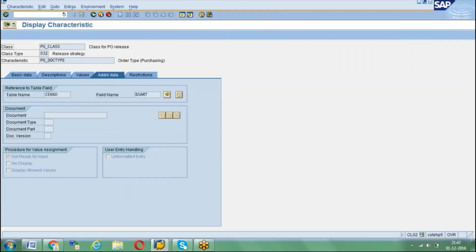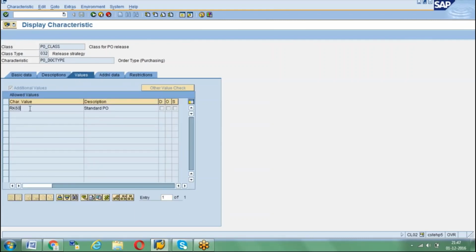if you go to the additional data and values, you are saying these values are blank for you, correct? Yes. Okay. Right. The system doesn't bother whether this can be blank or not. What is the use of it? If you give the values, what will happen? If you don't give, what will happen?